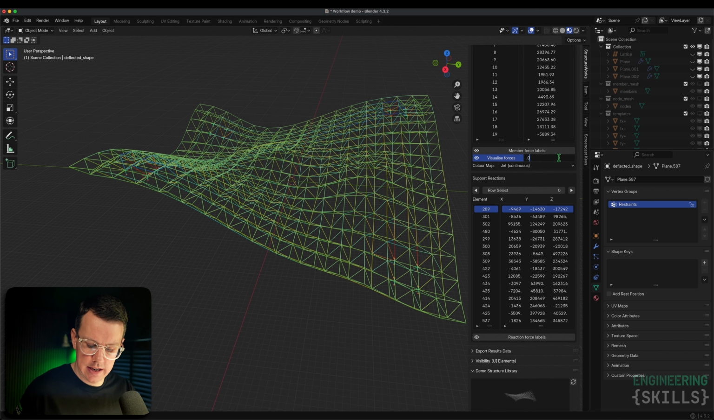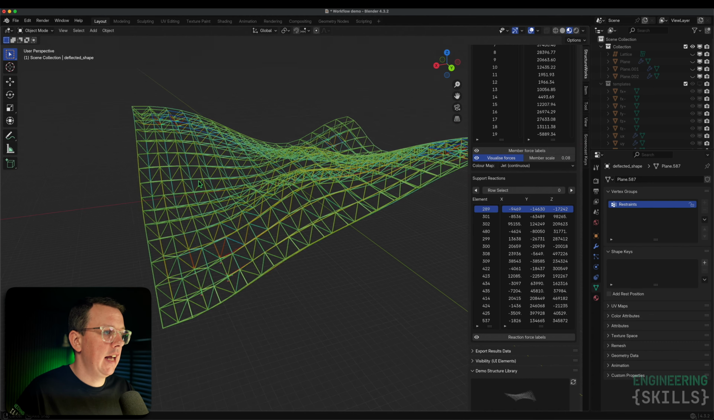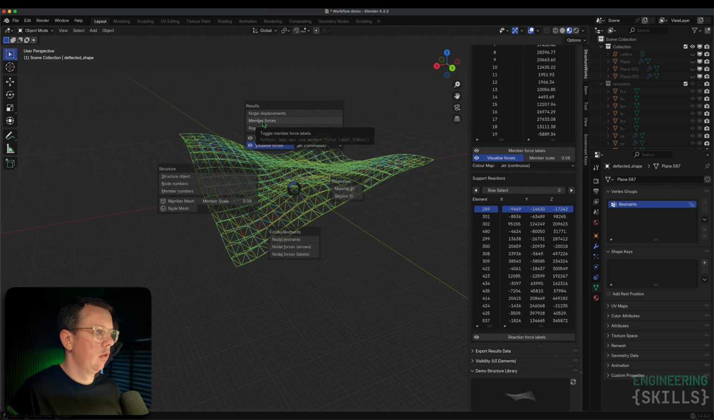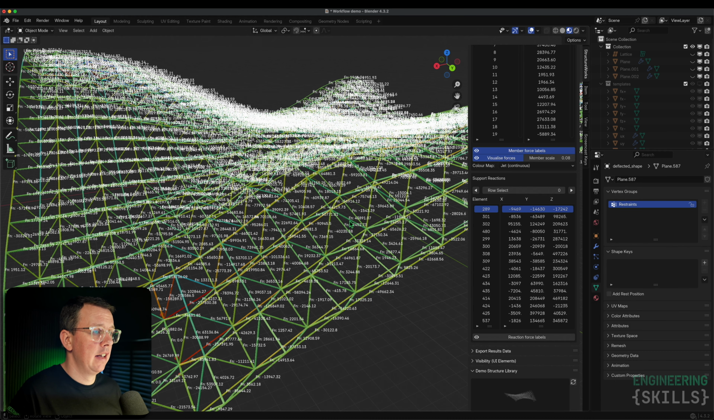We can increase the scale to, let's say, 7.5, and that just makes it a little bit more visible. And so you could dig in and look at the force labels. So we've got our member force labels now. It gets a little bit hectic to look at.